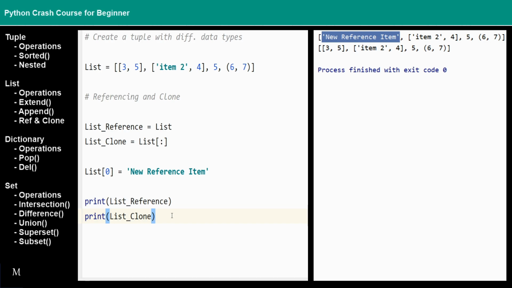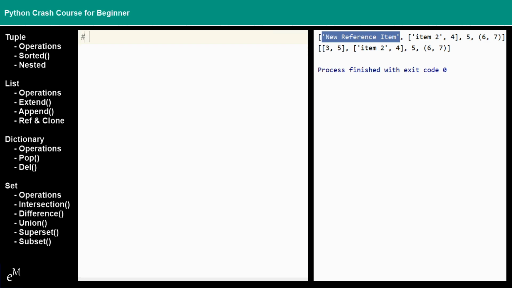Let's move on to dictionary. Let's remove everything first. A dictionary is very similar to a list. A dictionary is a sequence of items, and each item is made of a pair, a key and a value. However, a list is a little bit different. A list is that you will have an index and a value. This is the major difference between dictionary and lists.